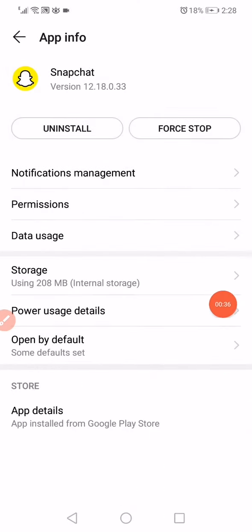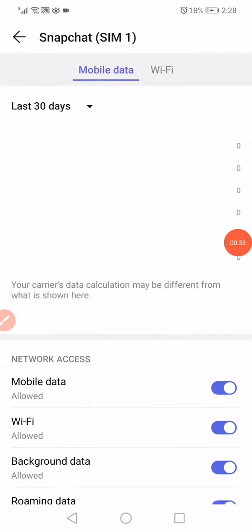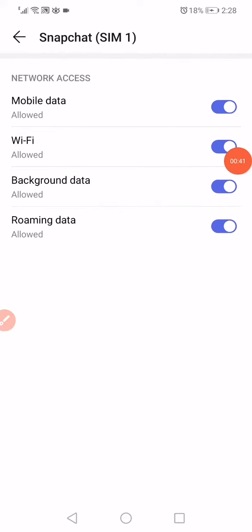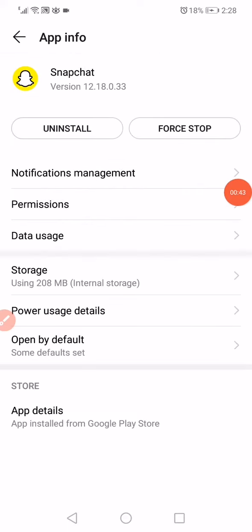After that, click on the data usage and make sure to enable all these options.